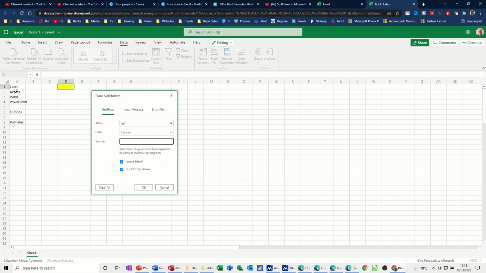Now if that was a named list, I could type a named range. So I'm just going to come down to 12. So there's loads of blank spaces there. I'm making sure this is ticked. Obviously if that's not ticked, there's going to be blank options.